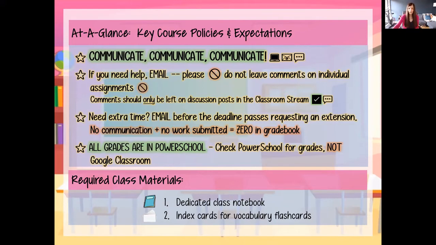On the other hand, as you see here on your screen, no communication from you plus no work turned in will get you a 0 in the gradebook. Be forewarned, I open and look at every single assignment you turn in. I read your Edpuzzle and Nearpod responses. I check that your matching worksheets are completed and correct. Turning in a blank worksheet is a waste of your time and mine, and it's still a 0. Don't play.